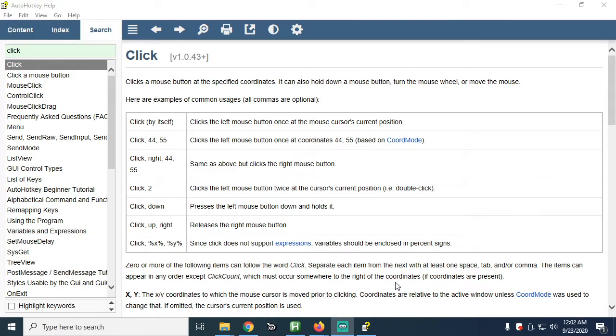Okay, today in this video, I'm going to go over using the click command in AutoHotkey. I'm showing here the AutoHotkey help file. It gives you a little bit of an idea of what the click command does. Click will click a mouse button at specified coordinates. It can hold down a mouse button, turn the mouse wheel, or move the mouse. And then it shows some examples of common usages.